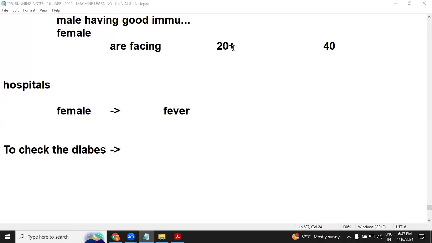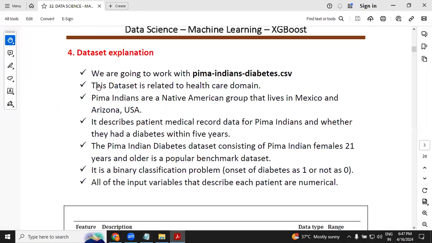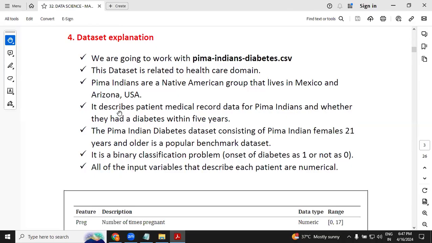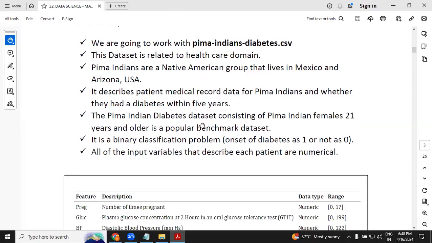Please understand, this is a healthcare domain use case. We are going to work with a healthcare domain data set, and I will show you the CSV file also. This group is a Native American group that lives in Mexico, with origin in the USA. The data set explains patient medical record data, whether they had diabetes within the last 5 years or not. Good, conclusion of the story.